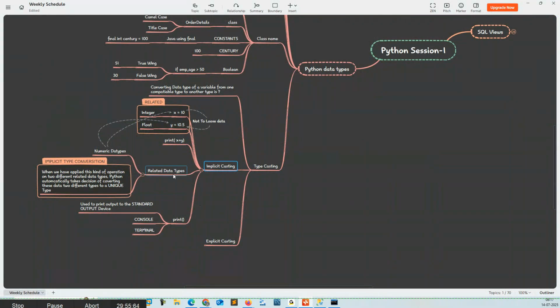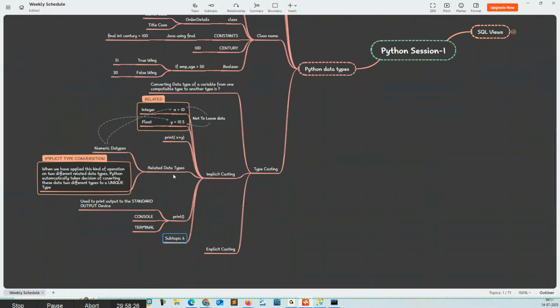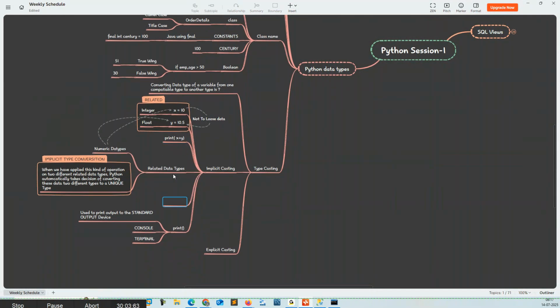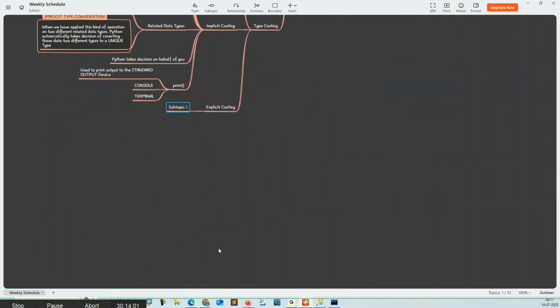Let me write this statement as well as the first point, just above. So here Python takes the decision on behalf of you. But in explicit typecasting, who has to take this decision? The programmer has to take the decision, or he has the control, in case of explicit typecasting.